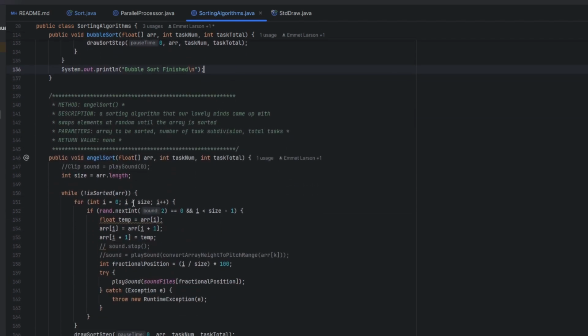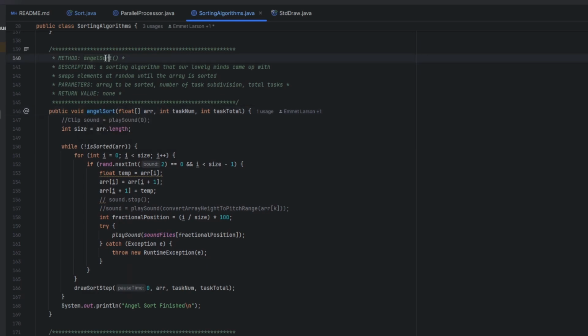We can go down here to have this angel sort that Zach was talking about. And I failed to mention in the other ones, we also have this play sound function, which we'll see showcased later. This just plays a certain sound file based on the height of the node that's being sorted. So we'll see how that works a little bit later.